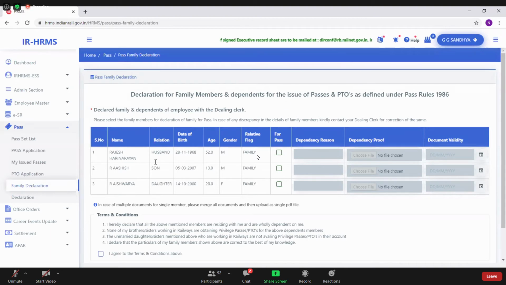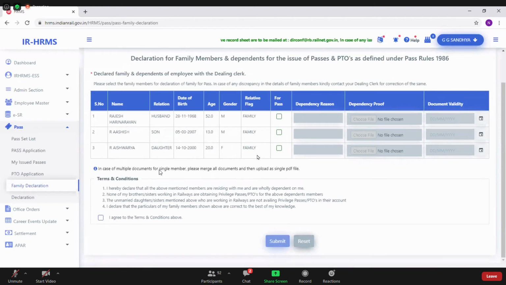Here we must first submit our family declaration to the pass clerk. There are two levels initially. First is the pass clerk and then comes the pass issuing authority. So we submit the pass application. Everything is done online. No need for going physically to either the pass clerk or the pass issuing authority. All the correspondence and messages come to your registered mobile phone.